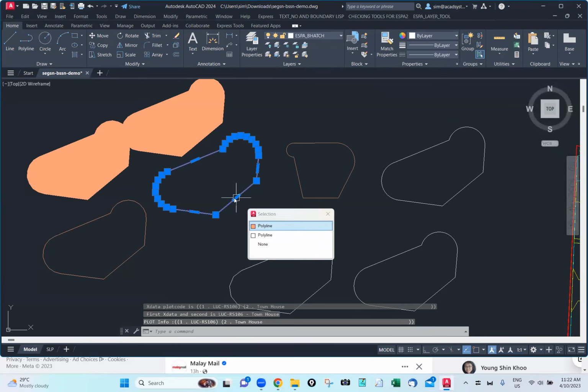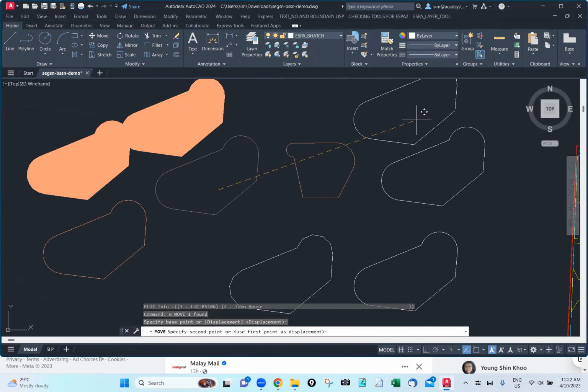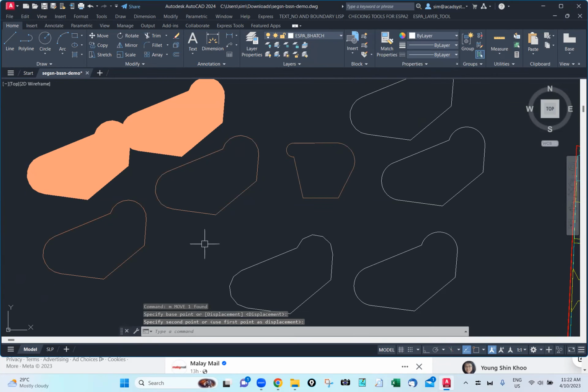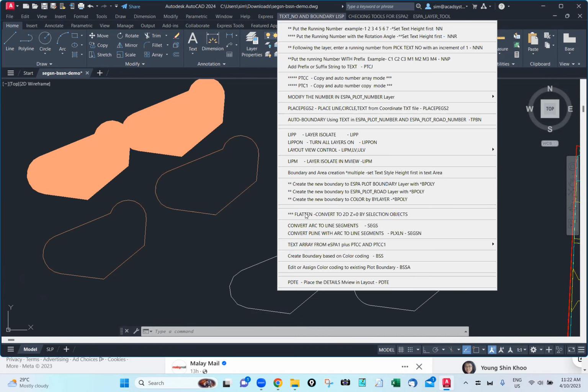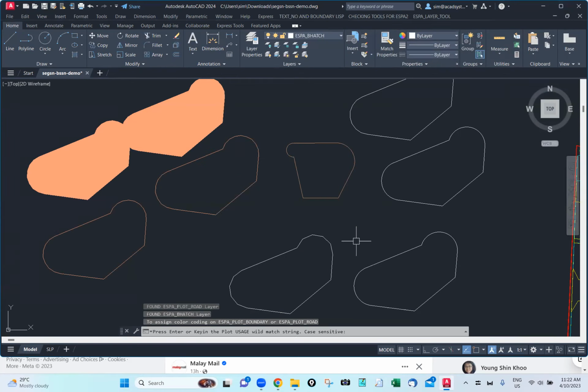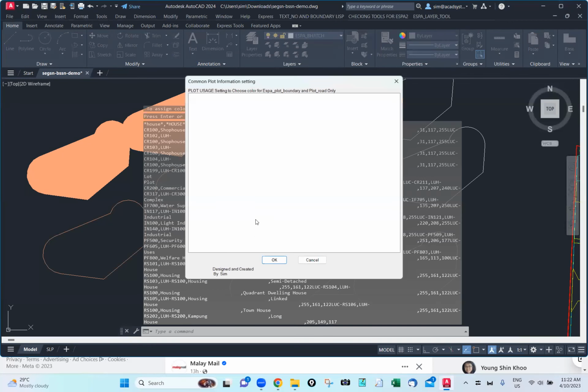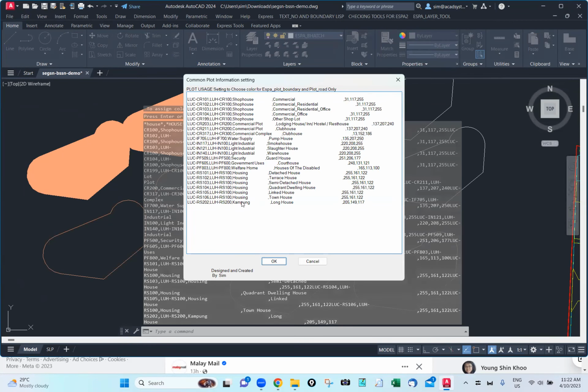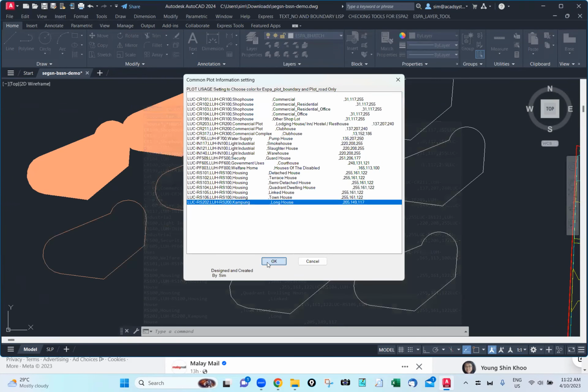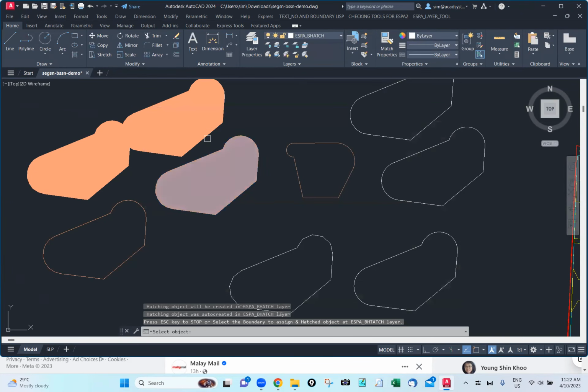If you want to change it, this is actually 2 polylines here. We can just move this one out of the way, because it creates 1. Sometimes you already have this townhouse and you need to change it to something different, or you make a mistake. Then you can use BSS, Edit and assign color coding to existing boundary. Now I know it's still a house, but it's no more a townhouse. It's called maybe longhouse, kampung. Then you pick on this particular one and change from townhouse to longhouse.